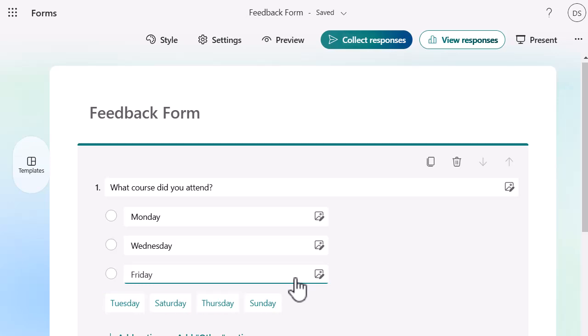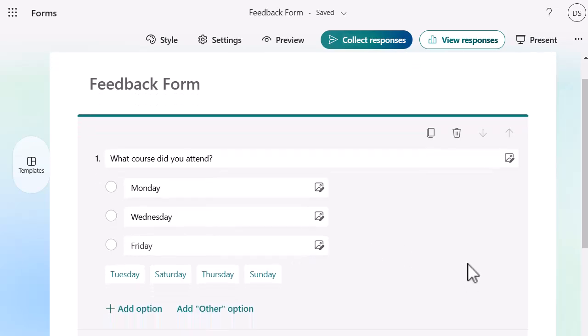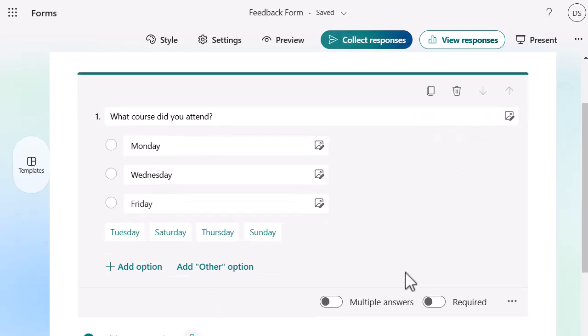Everything else looks pretty much the same on here. I can add an image if I need to. I can duplicate and delete. I can add other options, and then I've got all of my functions at the bottom as standard.